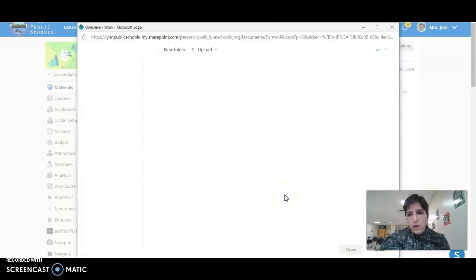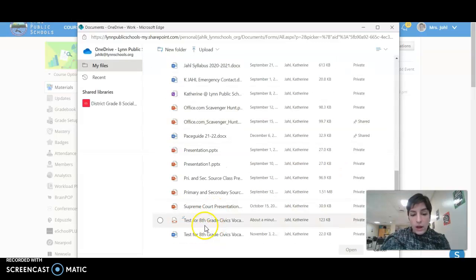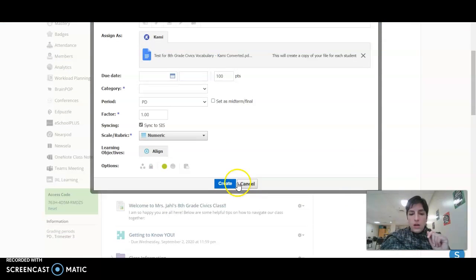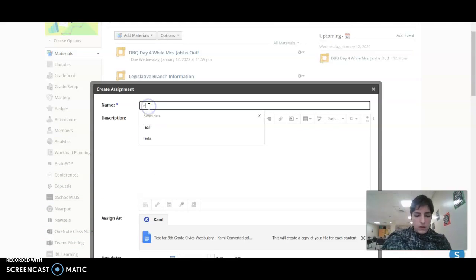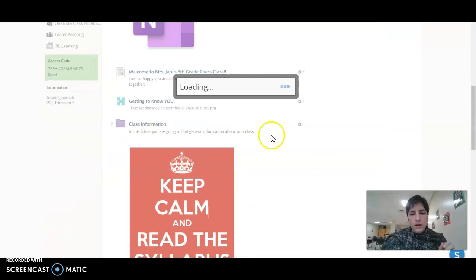And what's great about it is when you assign this to the kids, not only can they do a lot in the actual document itself, but they don't have to save any of this onto their desktop. All right, so there it is. You're going to create a copy of the file for each student. You're going to click Create. After, I'm just going to say ungraded, which is fine, and test assignment. All right. Once you do that, click Create.